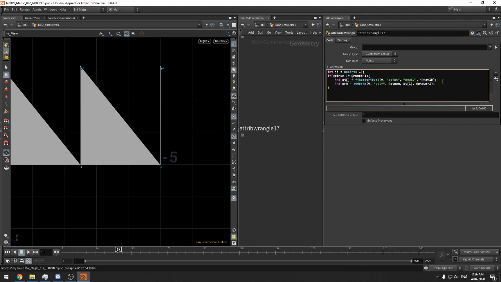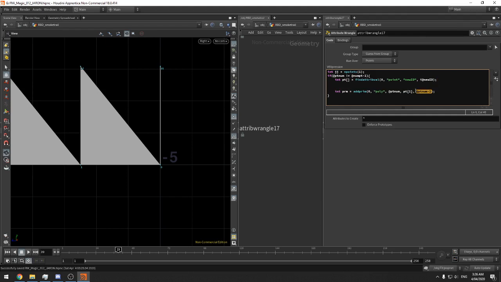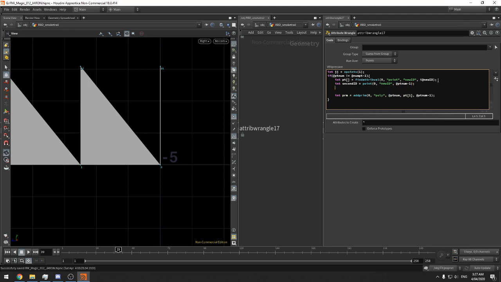So what I now need to do is say, get int, what can I call this? Second ID is going to be 0.0 at pt uid of at pt num minus 1. And then I need to do this whole thing again here.